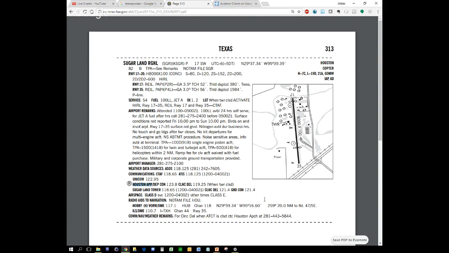And the controller is going to come back and say, "November 1125 Tango, Houston Approach, squawk 1234." Because remember, to give me flight following, he has to be able to see me on his radar screen. And I'm going to say, "Squawk 1234, 25 Tango." And momentarily, when he's got me on his scope, he'll say, "November 1125 Tango, radar contact, 2 miles west of the Sugar Land Regional Airport."